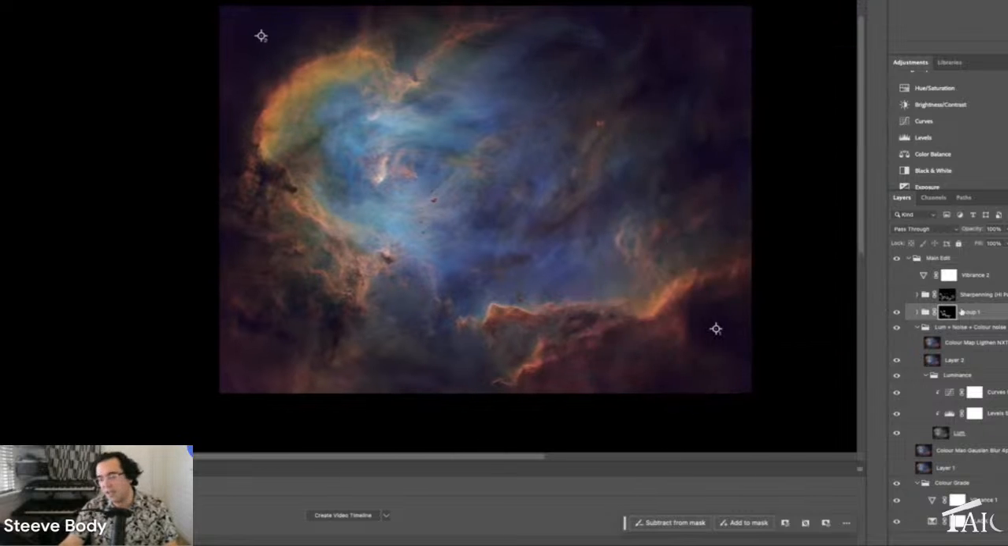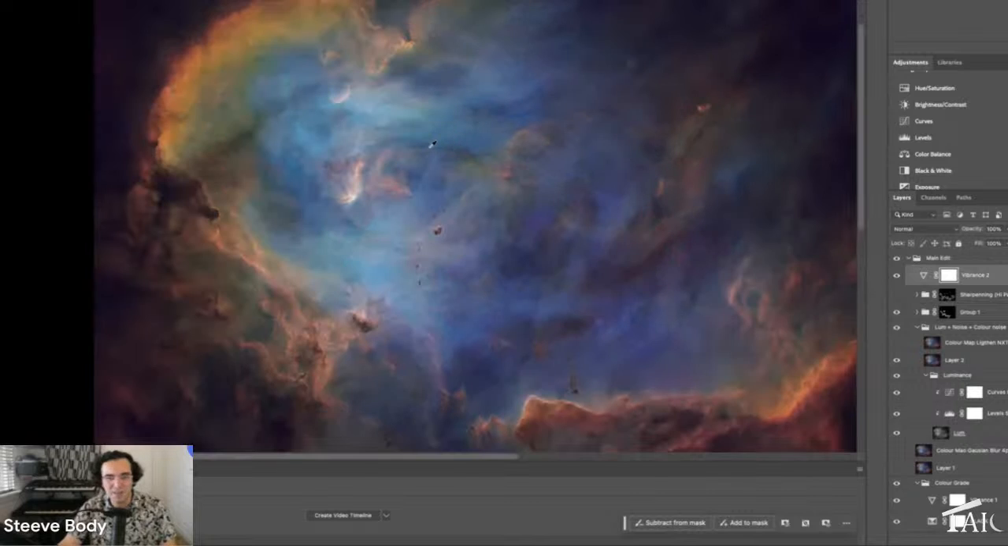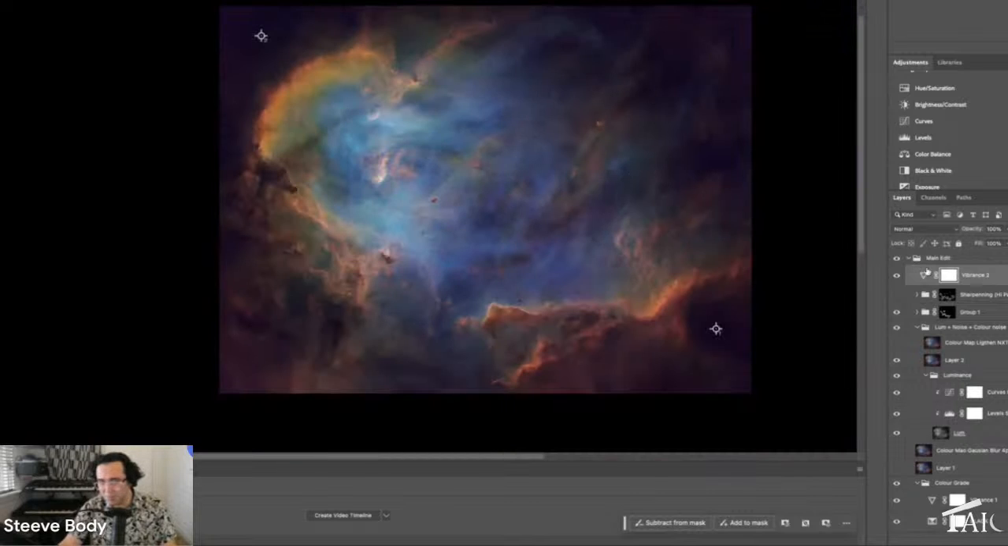And this is a really nice way of blending sharpening in your color map and the luminance combined together. Then a little bit of extra vibrance here. I love using vibrance and not saturation. I'm getting nicer color blends using this.